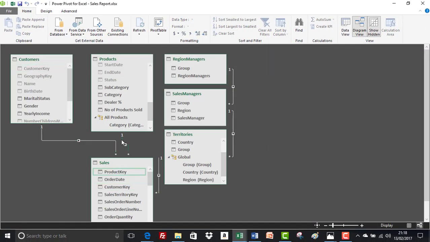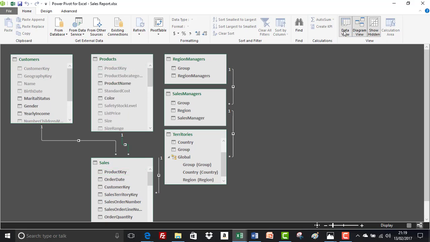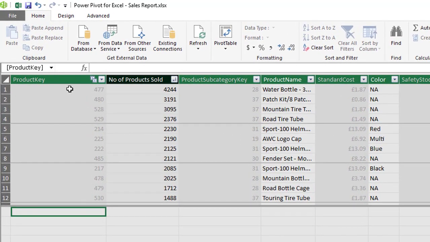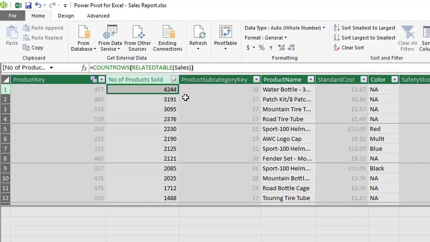So remember, what's connecting the products table and the sales table is the product key. Back to data view. Effectively, the related table is looking at row 1 in the products table and sees the product key 477. Through the relationship it has with the sales table, it's going to hop over to the sales table, look at the product key number 477 and go through the entire sales table, counting up how many times that product 477 has been sold.